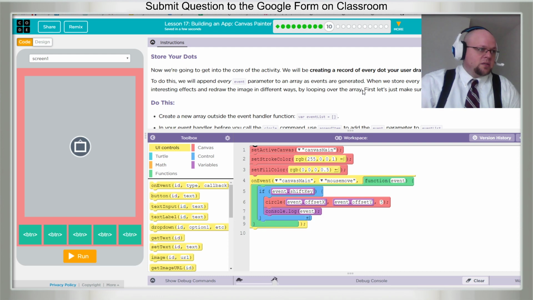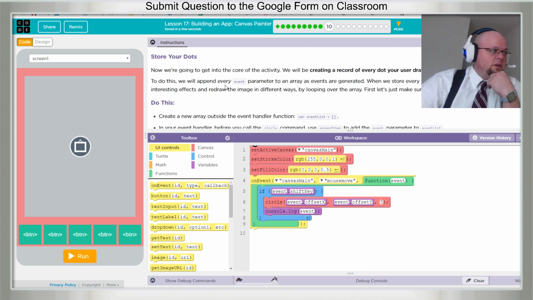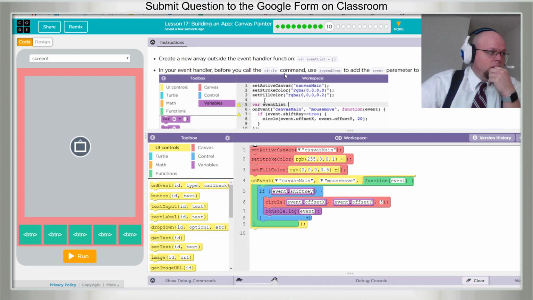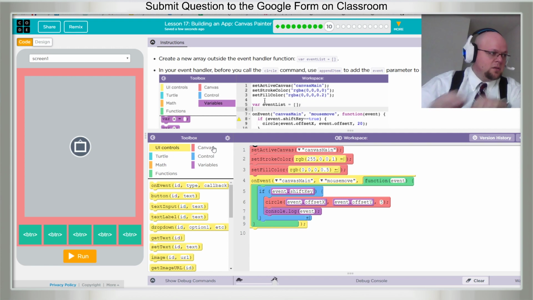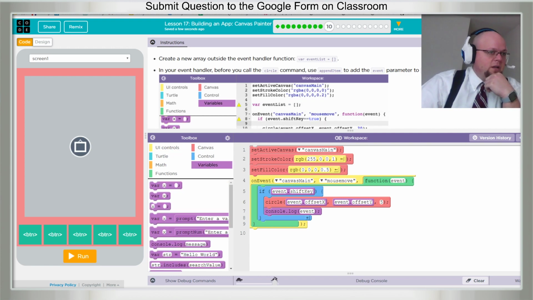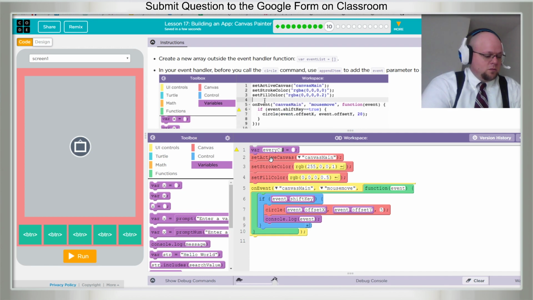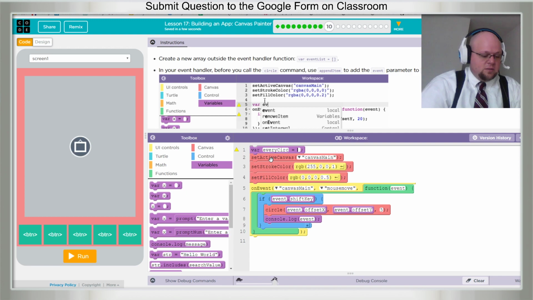Store your dots. Create a record, to which we will append every event parameter. We're going to create an empty array. They want to call it event list, but let's call it every circle, and we'll make it an empty array.